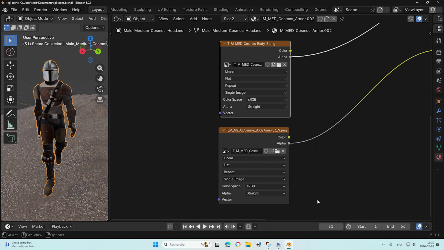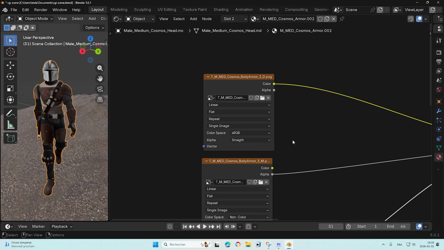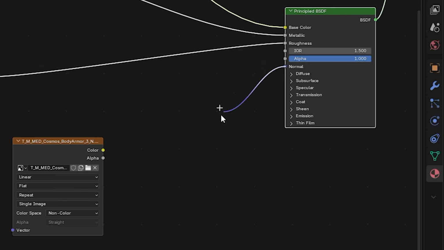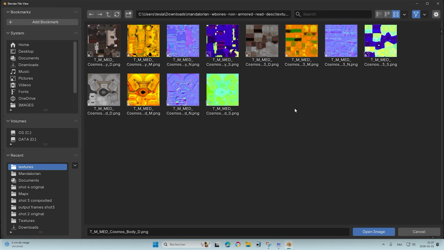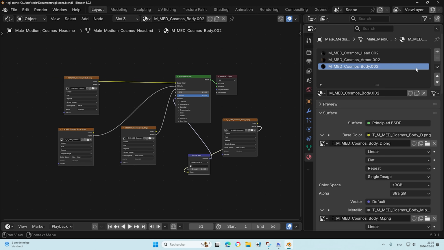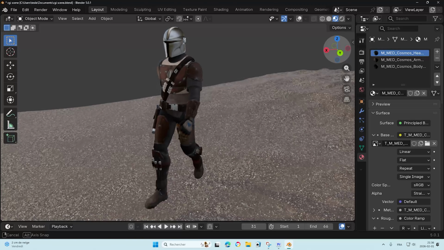Oh yeah, and make sure the color space is set to non-color for every property, except the base color, where it should be set to sRGB. And for the normal property, you just need to add a little normal map node in between. So after importing all the image texture files, this is what my Mandalorian friend looked like.